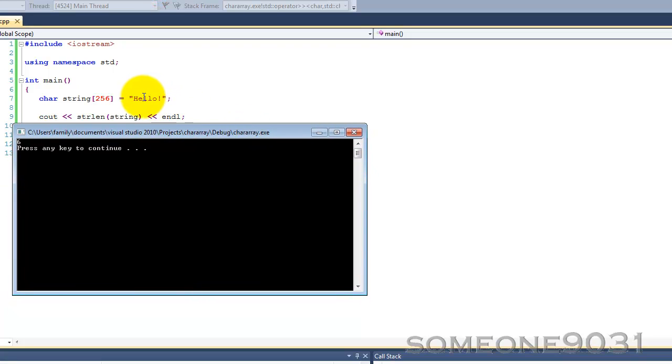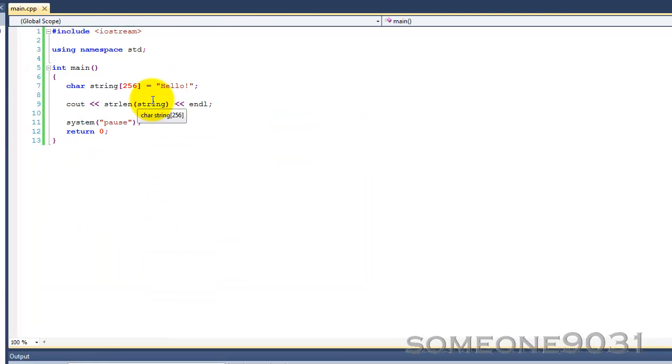6, okay, so 1, 2, 3, 4, 5, 6 characters. You should probably note that it does not include the null character at the end. So this function is really useful if you want to find out how many characters are in a string at a given point of time, not how many elements it has, but actually how many characters it's holding at a given time.